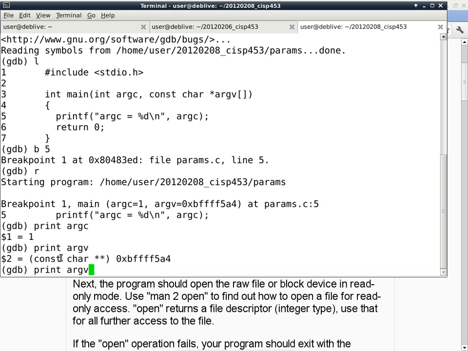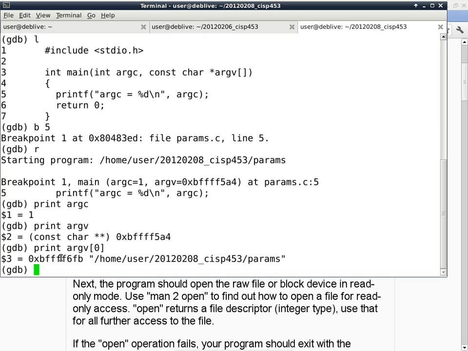But that means you can also do something like this now, right? What exactly is the type of argv[0]? It's the first element of the array, but what is the type of that element? Yes, it's a const char star. It's a pointer to a const char, which means this is a string. And GDB actually understands the concept of a string. It knows how to print out the content of a string like this. This is our first parameter. The first parameter is the full path to the executable itself.